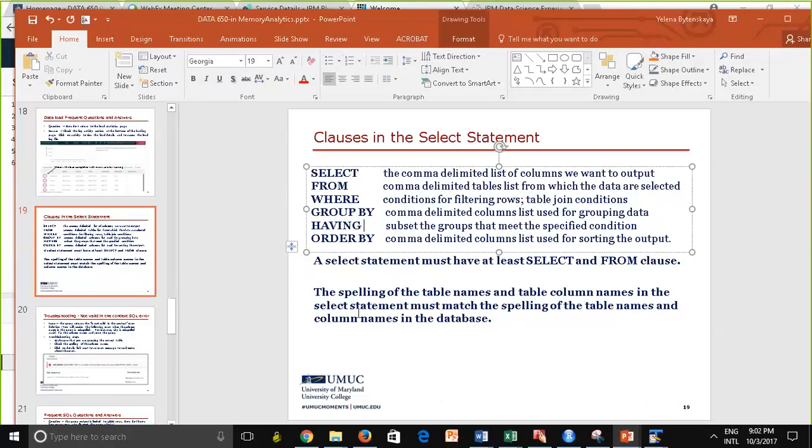And the spelling of the table name must match the actual table name, right? So if there is a table called Yelena, and I omit the first two letters, it's not going to know what I'm talking about, because the table does not exist. So you always want to check the spelling, right?